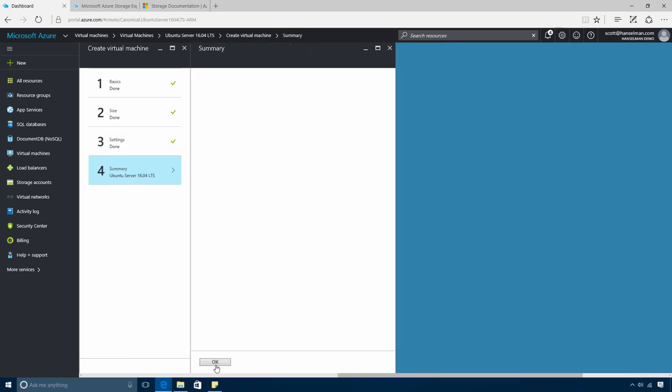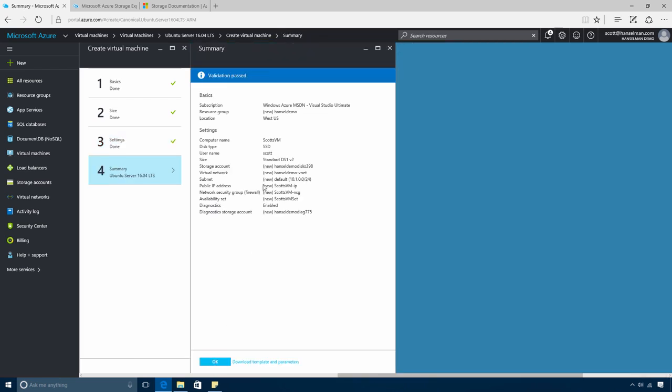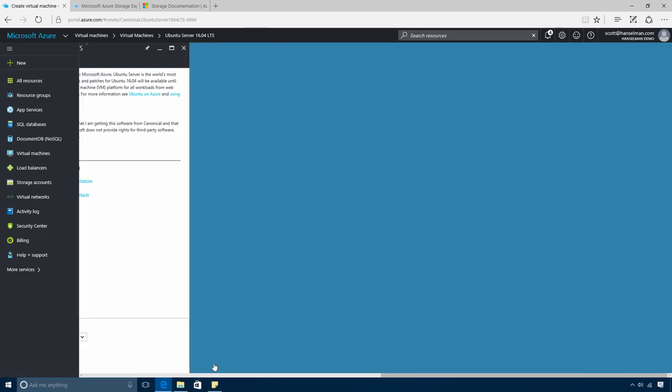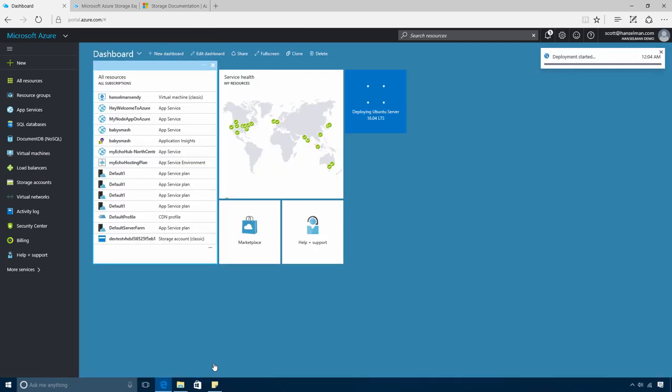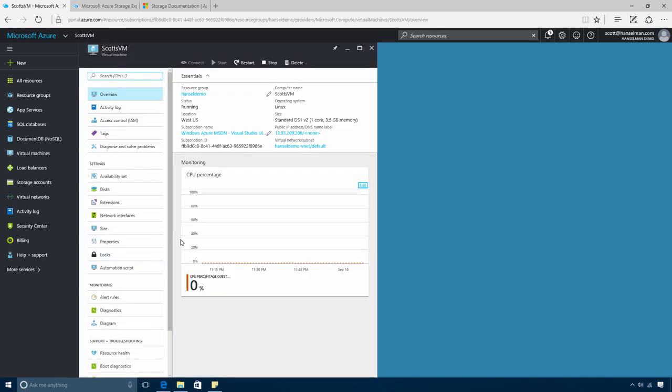Finally, I'll get a summary of the VM that I'm about to create: Standard DS1, SSDs, default virtual network, and a new availability set. I'll click OK, and VM creation might take a few minutes. I can track the progress on this tile in the dashboard or in the notifications menu above. If I leave this page alone, the VM blade below is going to automatically open once it's been created.